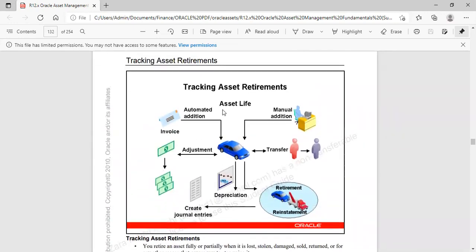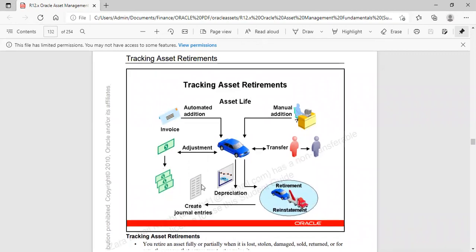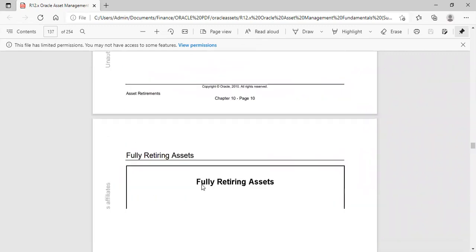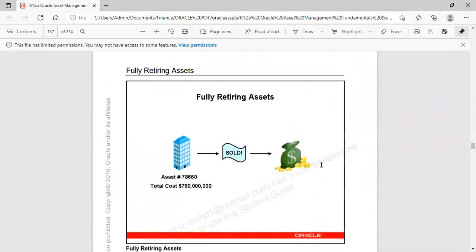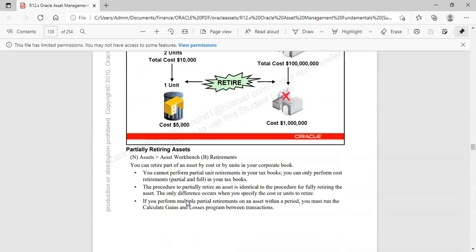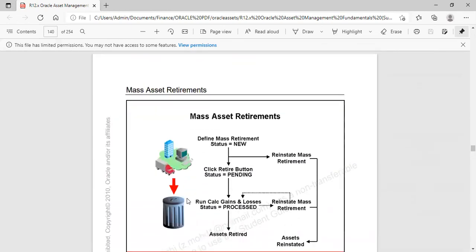Asset retirement. Adjustment, asset retirement, asset sale or theft or clearance of an asset. Fully retired. Fully retired means sold, zero. You can partially retire also, partially sell an asset. See, in this asset of 2 units, you are selling only 1 unit. The remaining cost will be there in the asset. 10,000, here it's 5,000. That also you can do.